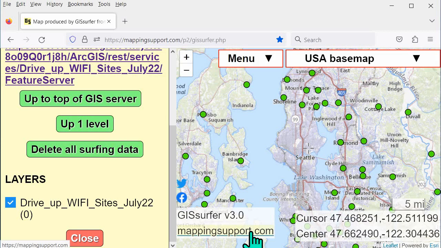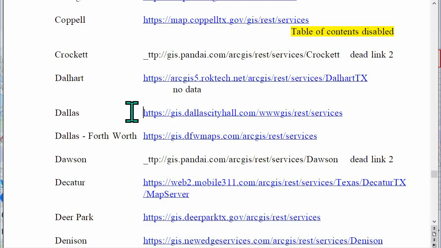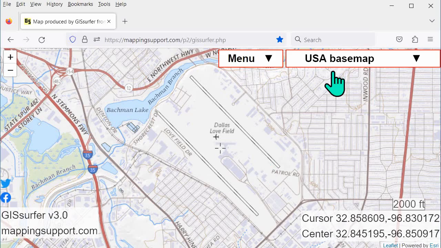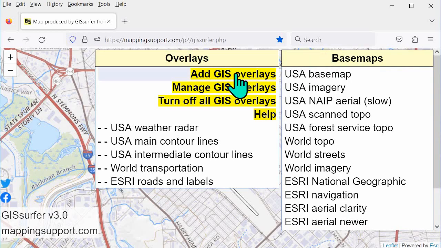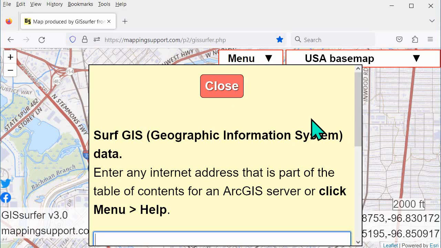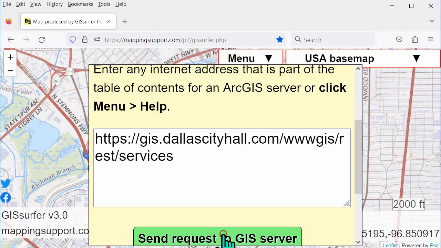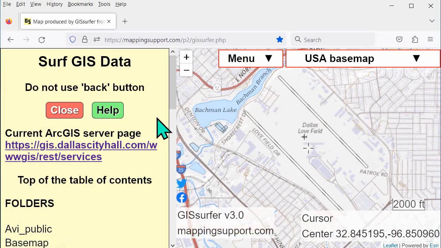Next, I'm going to show you something that is different about image server data. The screen is now showing another part of the ArcGIS server list that I curate. The city of Dallas owns that server right there, and I'm going to use that to open the table of contents on the map. So back on the map, I'm going to click the sidebar, add GIS overlays just like we've been doing, down in the input box, paste that in, and go to the server. And there's the sidebar. We see that we're at the top of the table of contents.